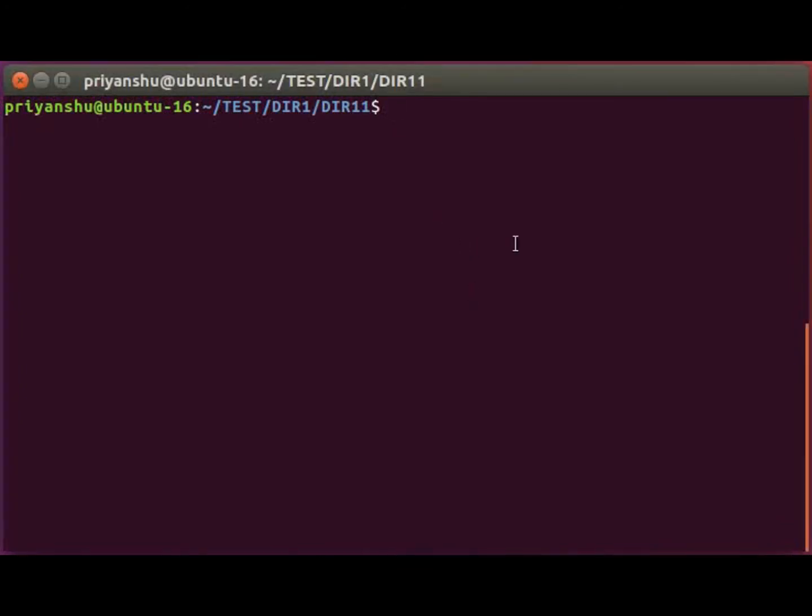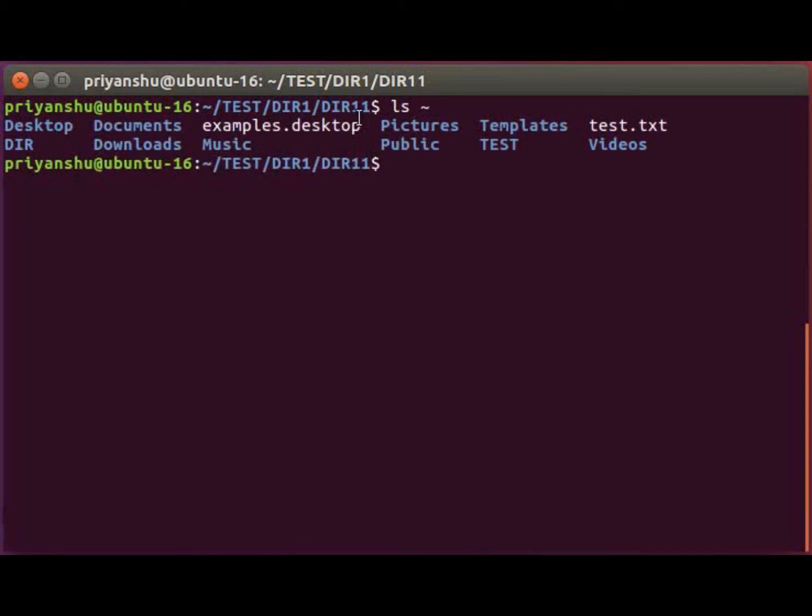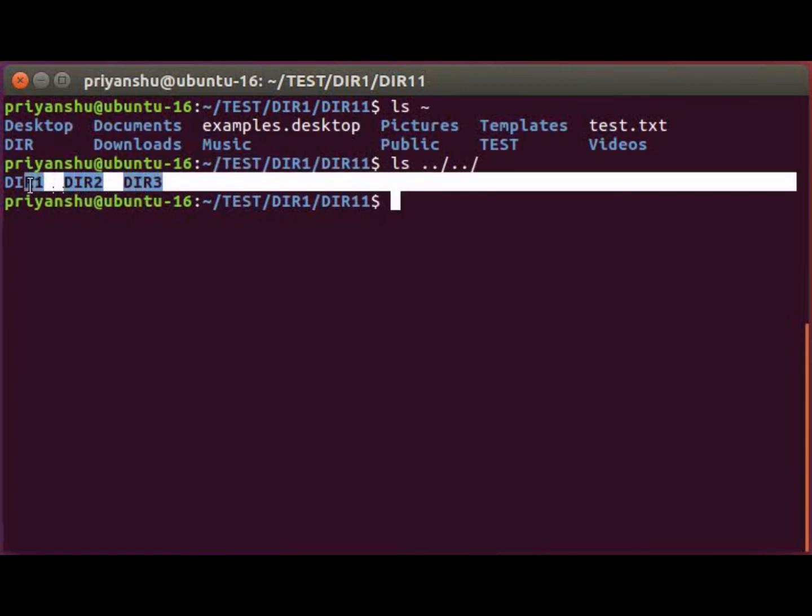Here, we are currently in directory dir11. This is the same directory tree structure that we had created in the mkdir command. We can see the contents of the home directory from dir11, which is under test/dir1, by running ls ~. Likewise, we can see the contents of the test directory by using ls ../.., which means parent of parent. In our case, test is the parent of the parent directory of the dir11 directory. We can see the test directory contents.